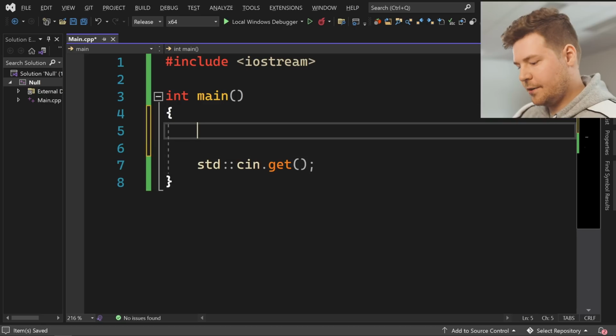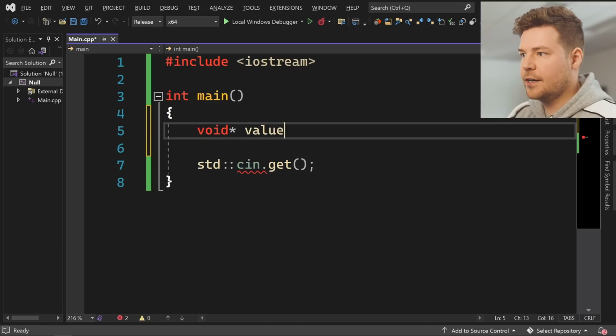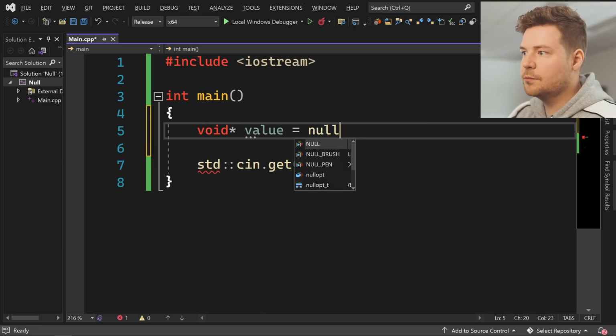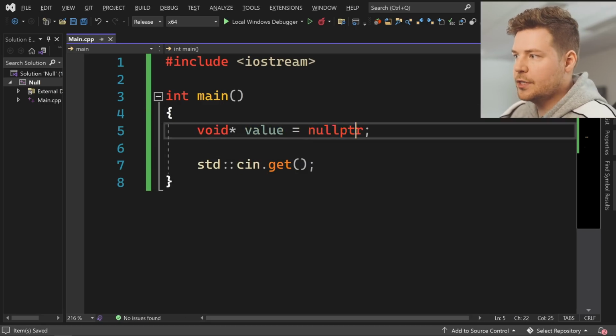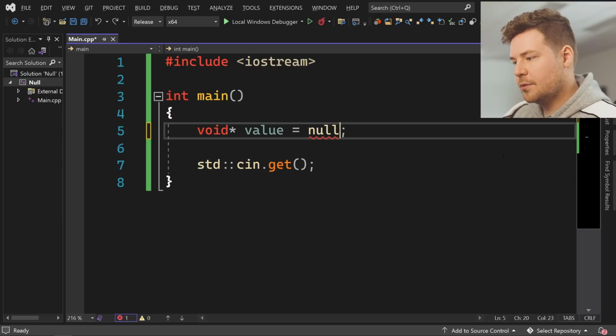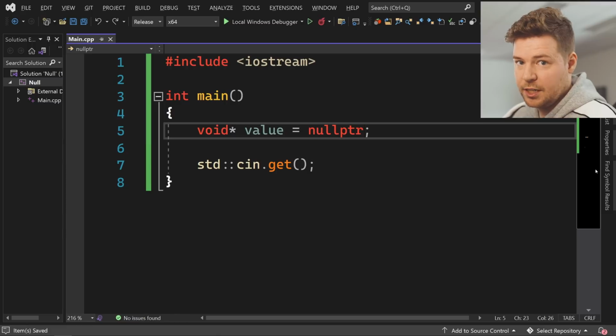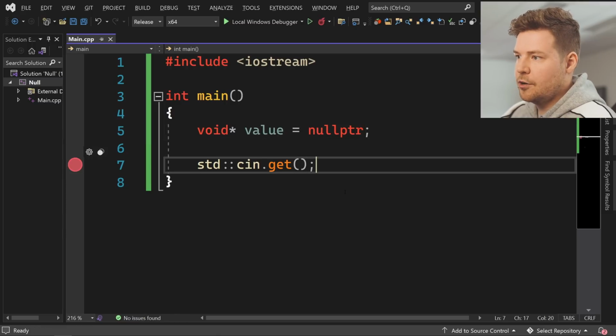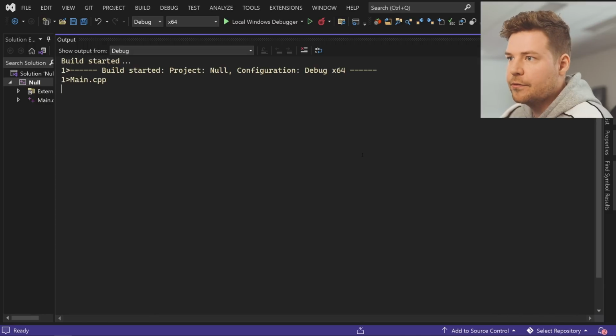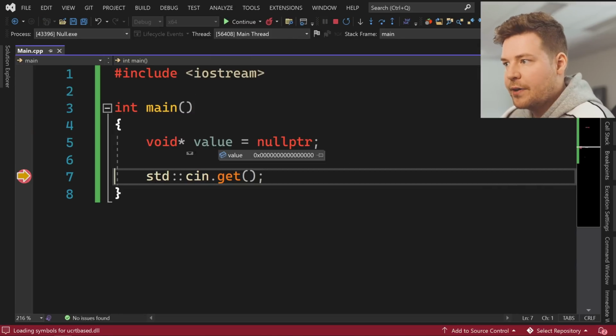Well, over here I have some C++ code. Let's go ahead and type in void pointer value and we'll set it equal to nullptr. Now there's no null keyword in C++. Instead, we use something called nullptr. If we set a breakpoint on this line over here, I'll make sure my configuration is debug and I'll hit F5. We'll hit this breakpoint and if we hover over a value, we'll see 0x and then a whole bunch of zeros.